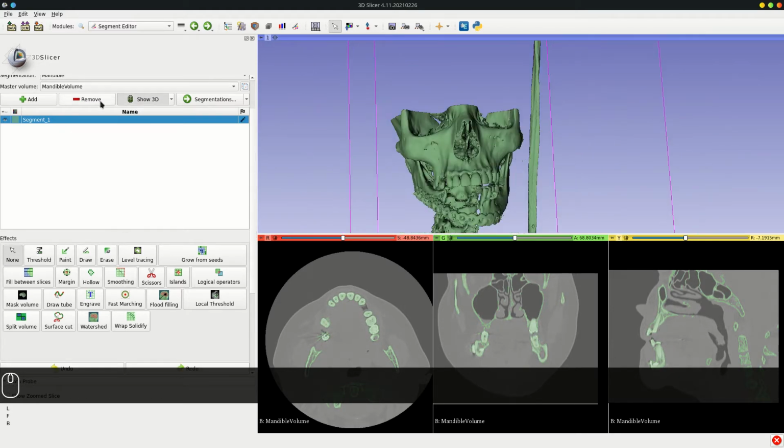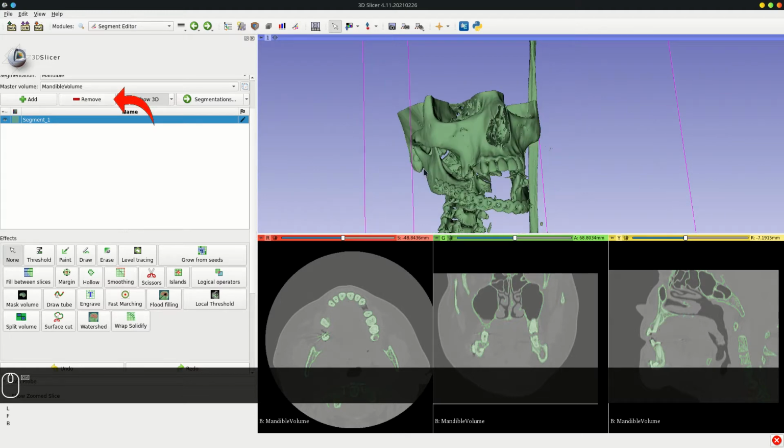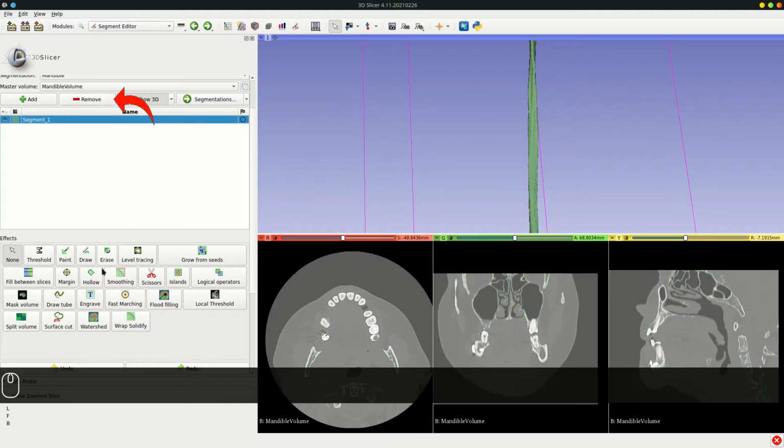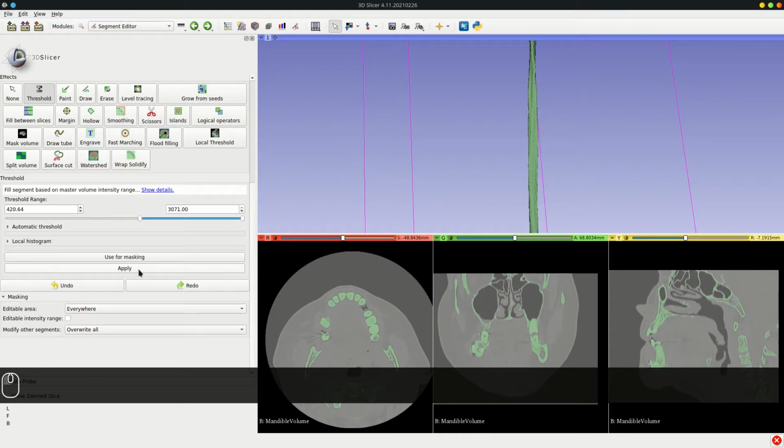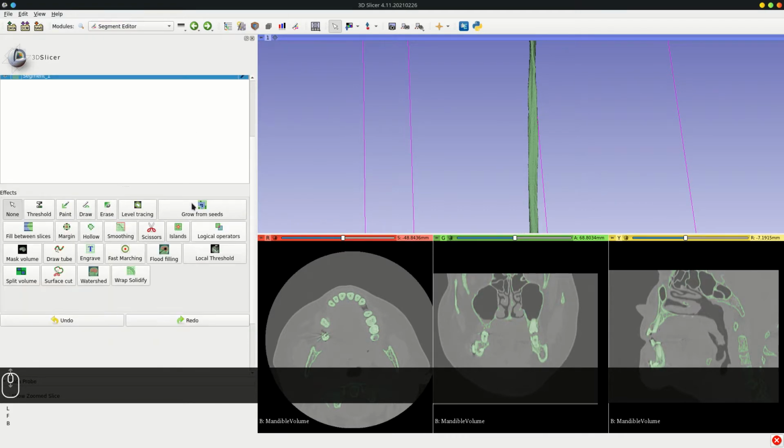So if you are not happy with the segments, you can either remove the segment or undo it by pressing Ctrl+Z. Generally, most steps of the Segment Editor can be undone with Ctrl+Z. And you can adjust the threshold again.